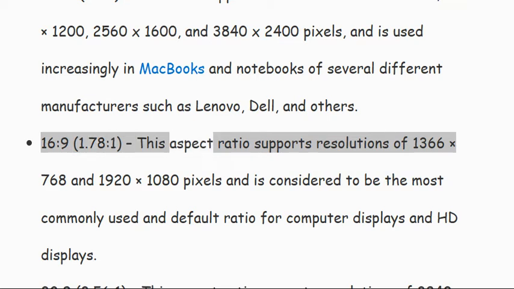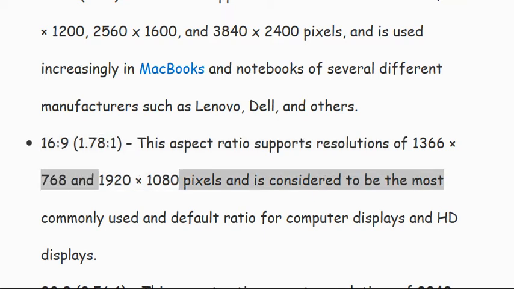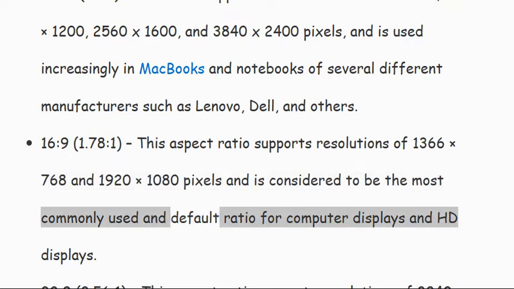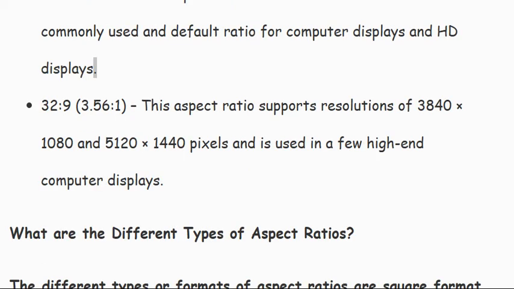16:9, 1.78:1. This aspect ratio supports resolutions of 1366 x 768 and 1920 x 1080 pixels and is considered to be the most commonly used and default ratio for computer displays and HD displays.